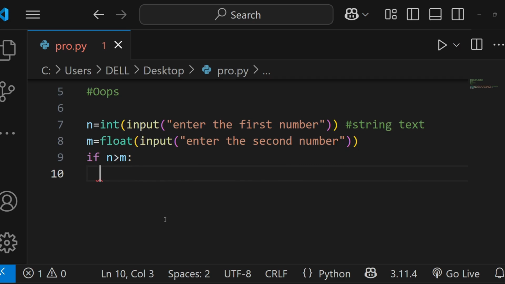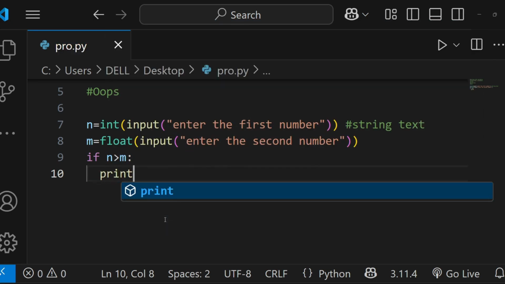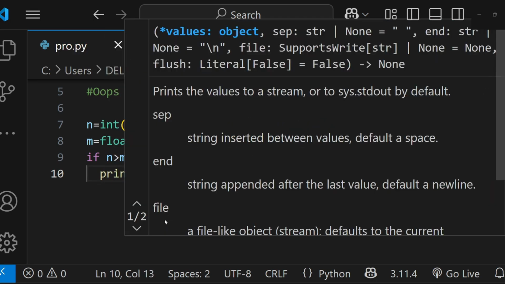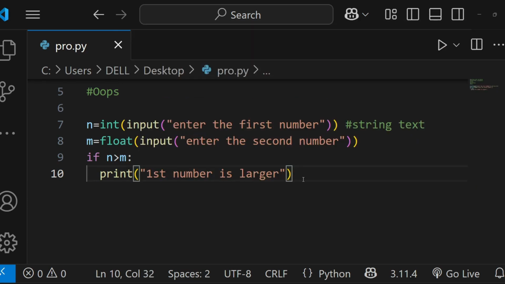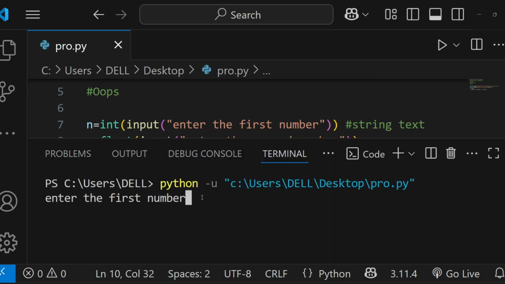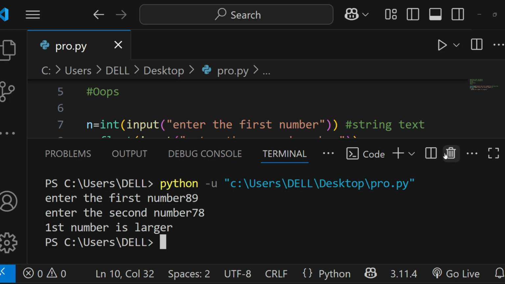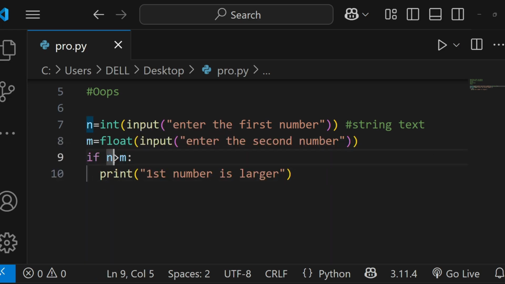This thing you have to remember, the statement has to be indented inside it. If you put the statement without indentation, it will show you an error. I'll show you that. So if I just tab it here and say print, the first number is larger. Okay, now here is the thing. If I try to run the code this time and put the larger number here, 89, and the second is 78, it is giving you the answer, the first number is larger, on the basis of a true condition. That is, if the condition is true, it will execute the first part. Otherwise, if we have written the other part, it will execute that. We will see that also.